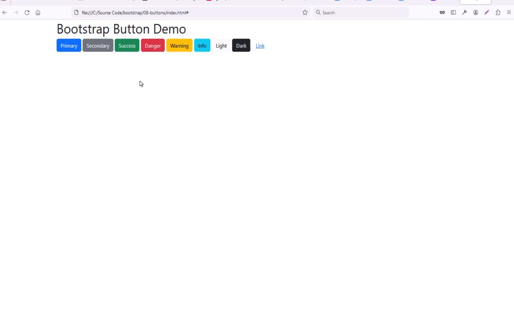And I even have things like light and dark. So if I want to have a light colored theme or a dark colored theme, I can use something like that. And I even have the ability to say, hey, you know what? I don't want this to look like a button. I want this to look like a regular HTML link. So this gives me a couple of interesting things.